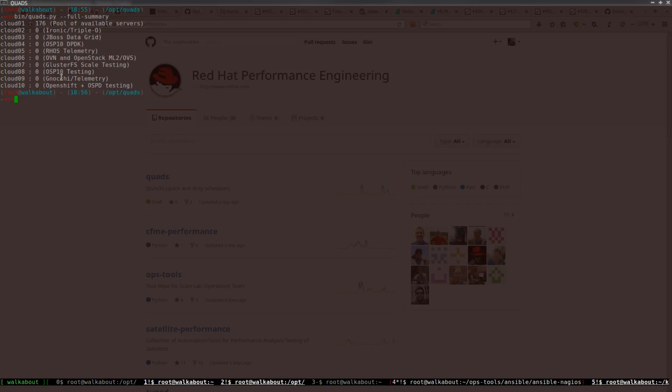So normally you would dig into the details here. I happen to know that this cloud 09 is no longer being used, so this Nokia telemetry description is old. So I'm going to reuse it. So the first thing I'm going to do is redefine it with some QUADS commands. So let's walk through these one at a time. So the first command I'm going to run is a define cloud 09. Now I'm going to give it a new description. I'm going to put the force option here because we're overriding the old description.